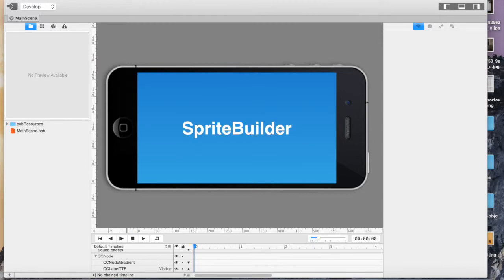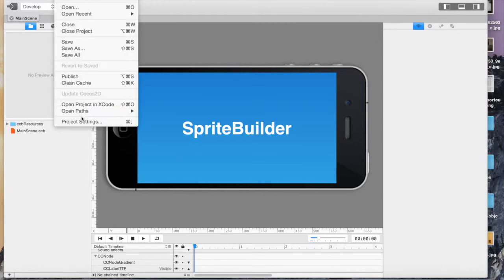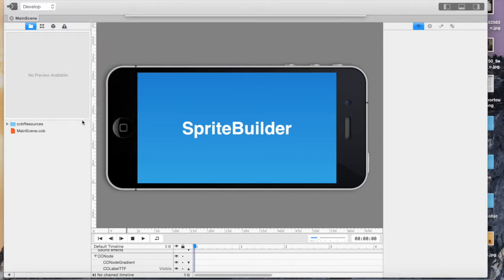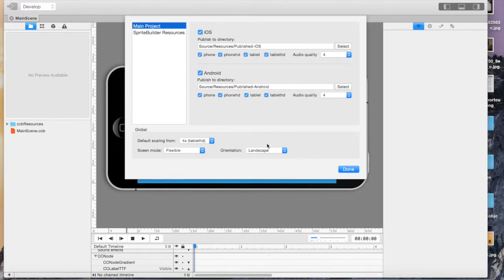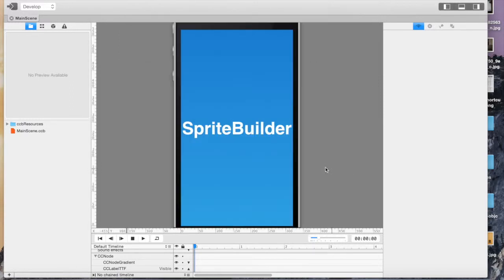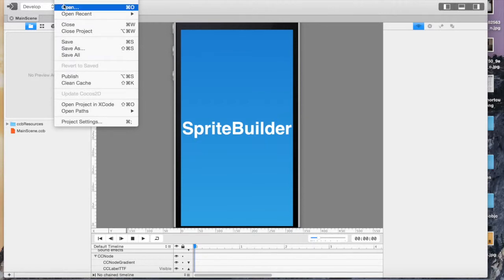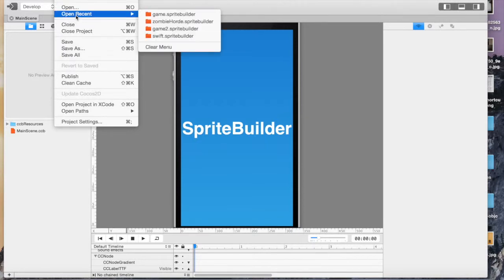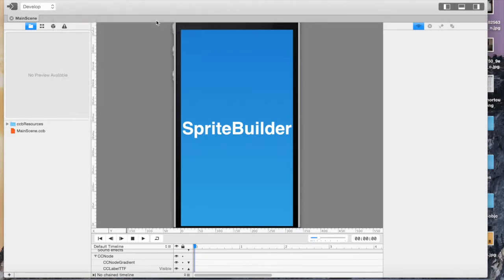Let me show you first one little trick you can do if you wanted to change the orientation of your game. You do it through options here. You can go from landscape to portrait and it will flip it. But for my game's sake, I'm going to show you how I use Sprite Builder with my actual game. So let me open that up.